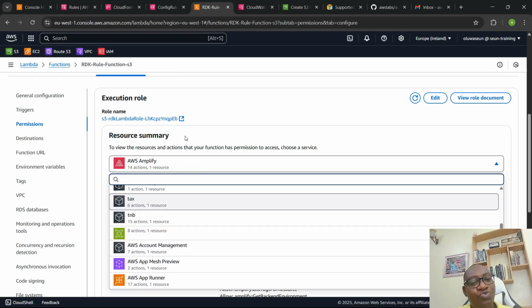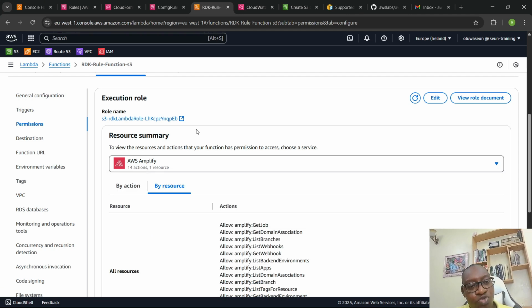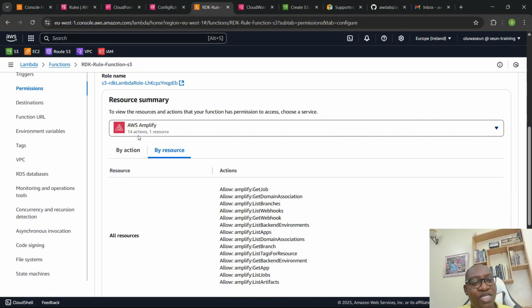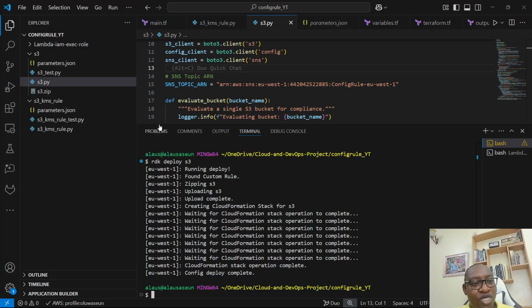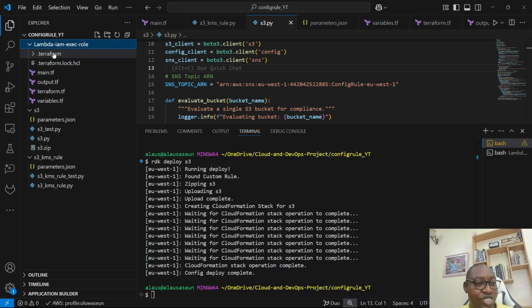So how can we resolve this to restrict it to just what we need? Look at it. We have AWS Amplify. We're not doing anything with Amplify. So what is Amplify doing here? It's not needed. So we need to restrict that role to exactly what Lambda needs to perform its operation. And here, if you look at the code, I also have a Lambda function here.